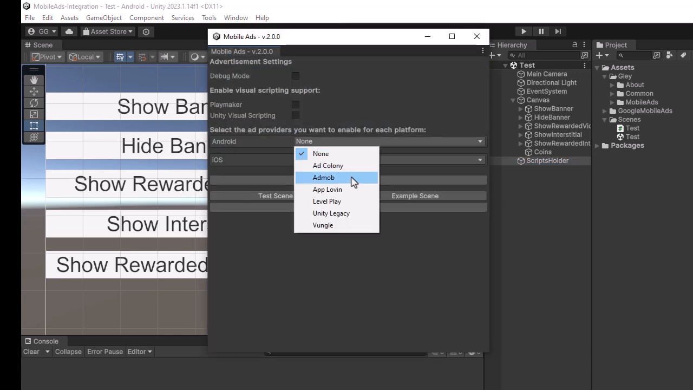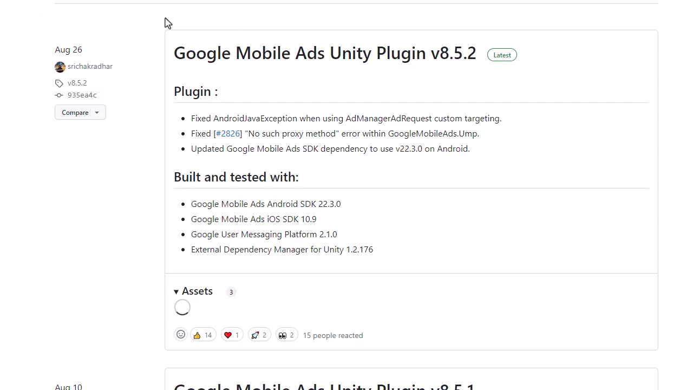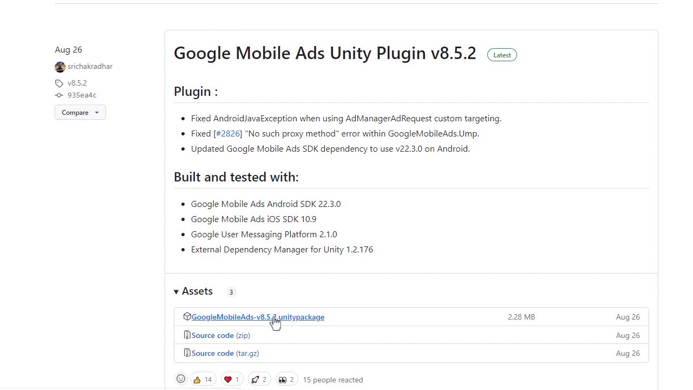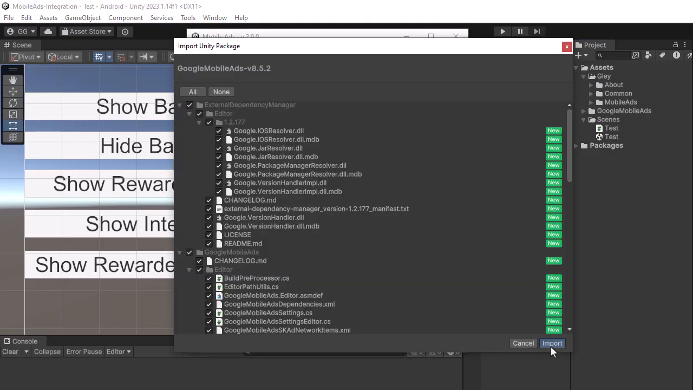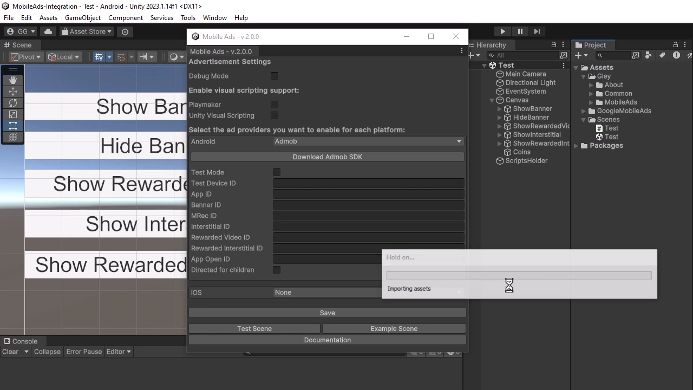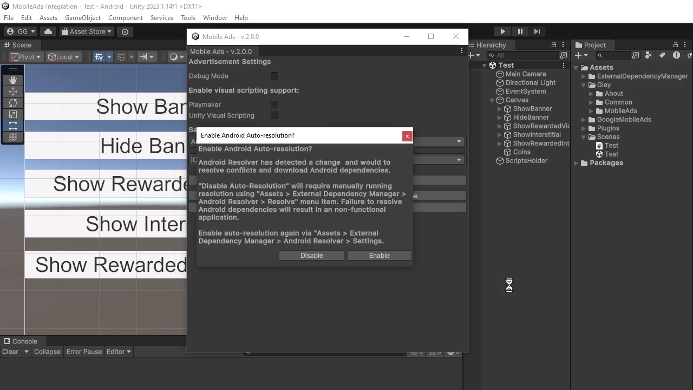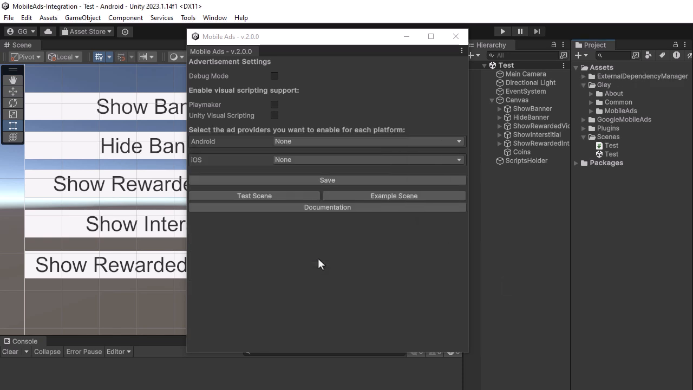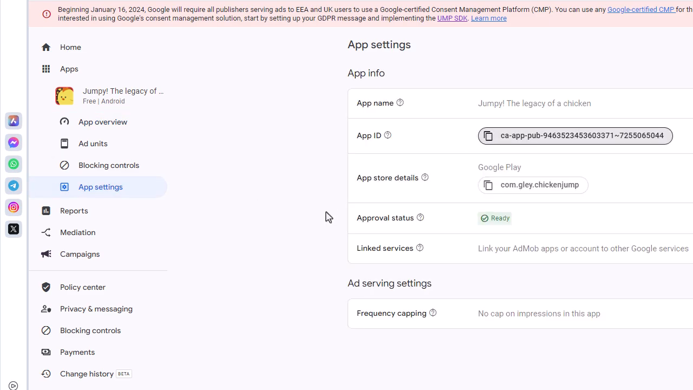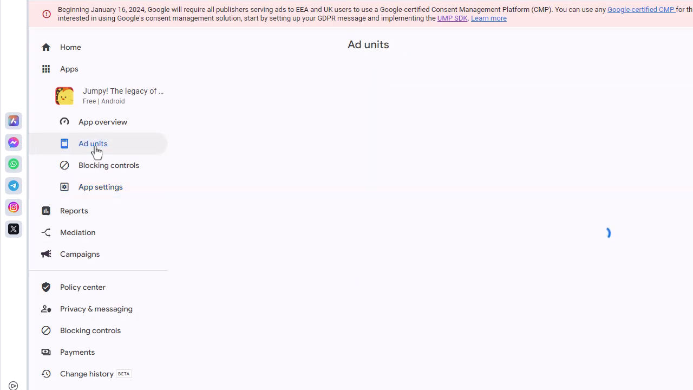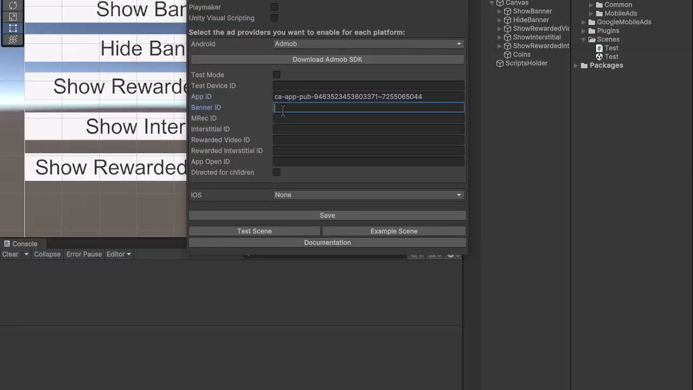Select Admob, then download and import the Admob SDK inside your project. I disabled the auto resolution and I will do it manually later. Now you can add your Admob IDs. Start with your app ID and continue with the ad units you want to use for your game. Leave the field empty if you don't need that type of ads inside your game.